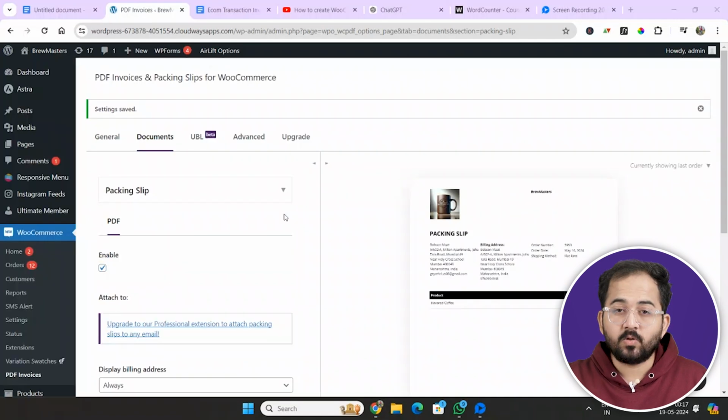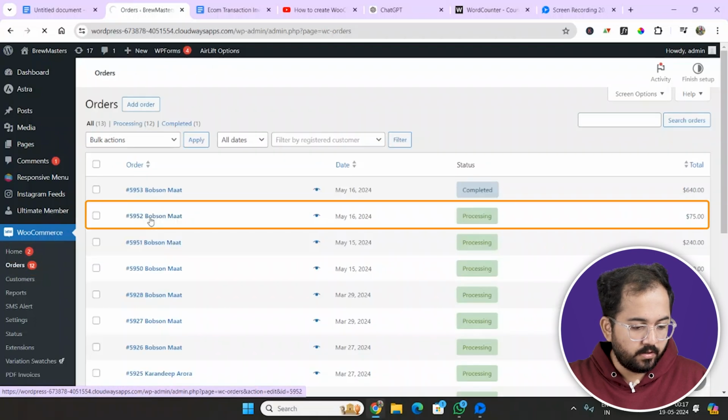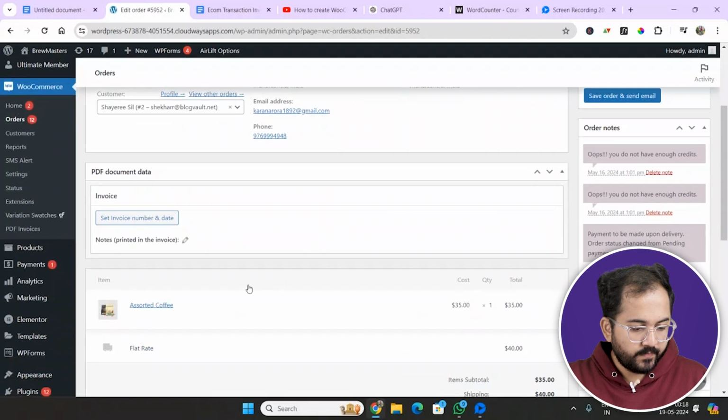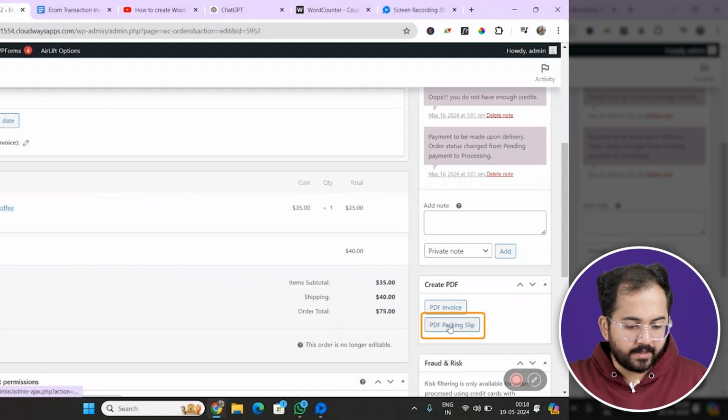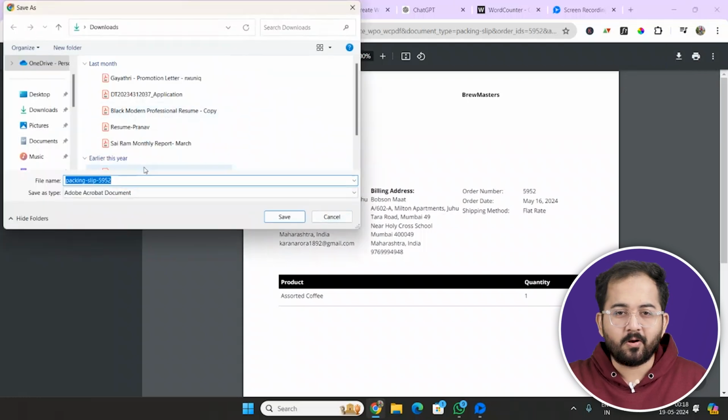To see if everything is working properly, I'll go to orders and select the order. Here you can see the button labeled packing slip. Click here and you will see the packing slip right here. We can now download this and attach it to our orders.